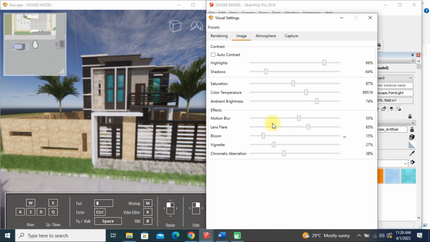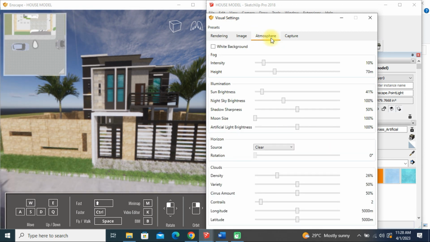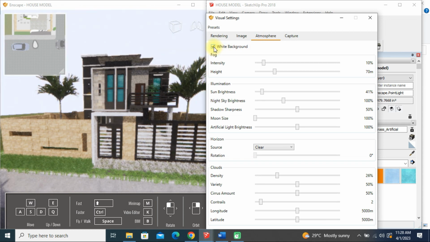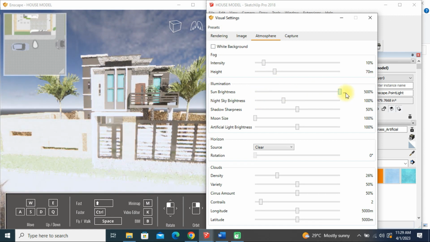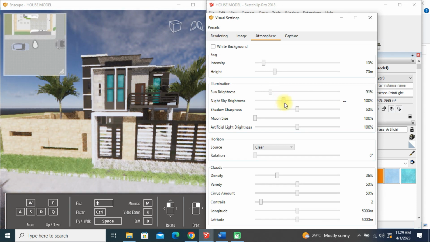So this is how. And the other one is the atmospheric one. If you change the background to white, you can easily change the background to white. And now if I click on the sun brightness, you will see the brightness of the sun. But as there is no night sky available, it does not affect anything. The artificial lights that I added, these are the artificial lights that I already added to this. You can easily increase the intensity of these lights.